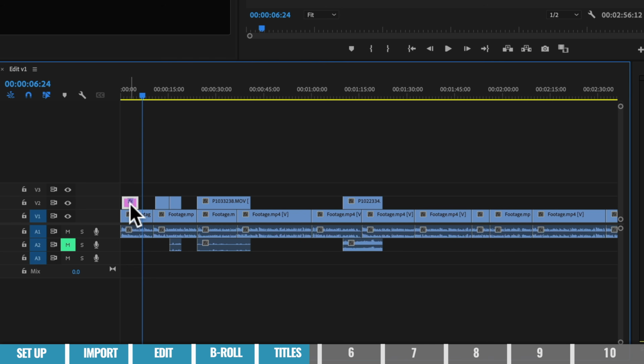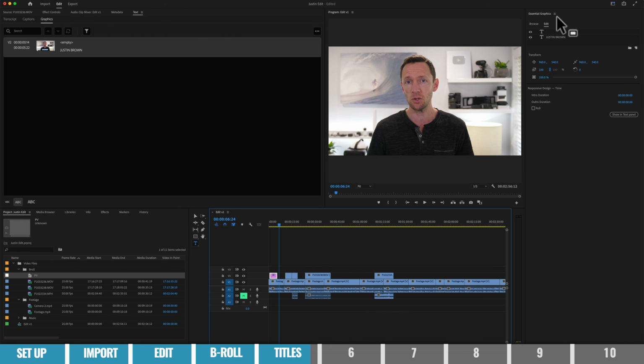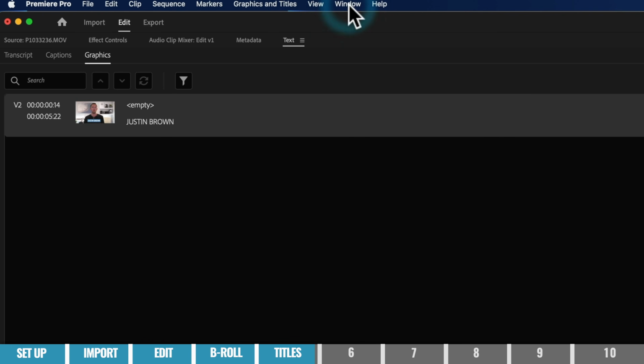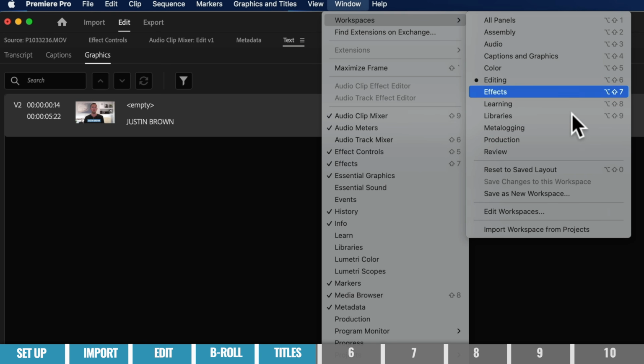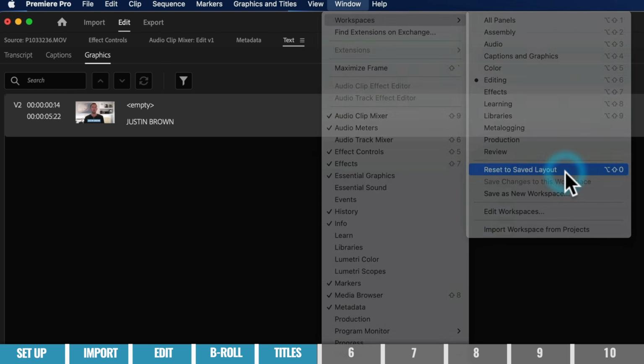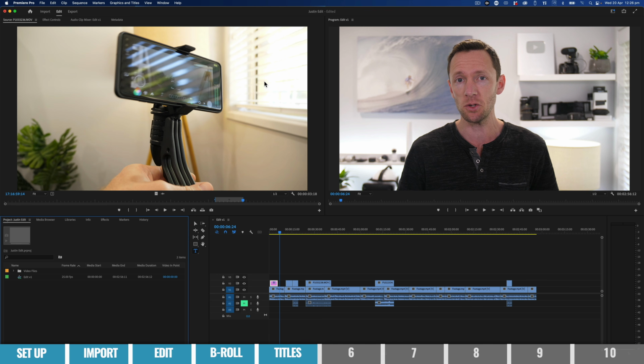Now you'll also notice that when I double clicked on this to open it up, it actually changed up our interface here. We've now got this new essential graphics panel that's appeared here on the right. We can actually at any time go to Window, Workspaces, and we can just go reset to saved layout, and that's going to change everything back to our normal layout.